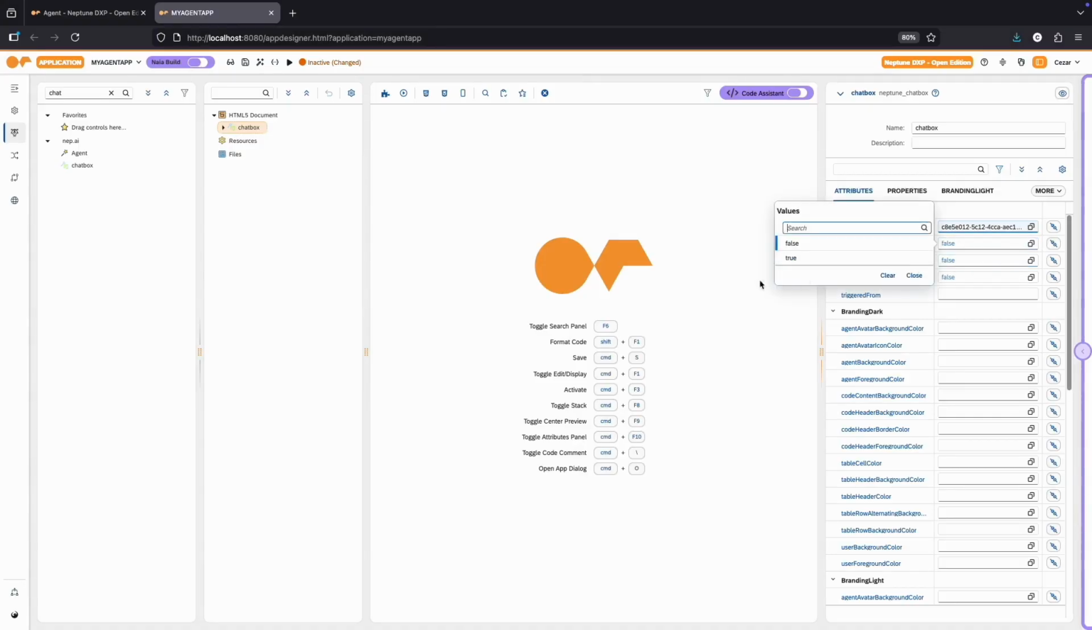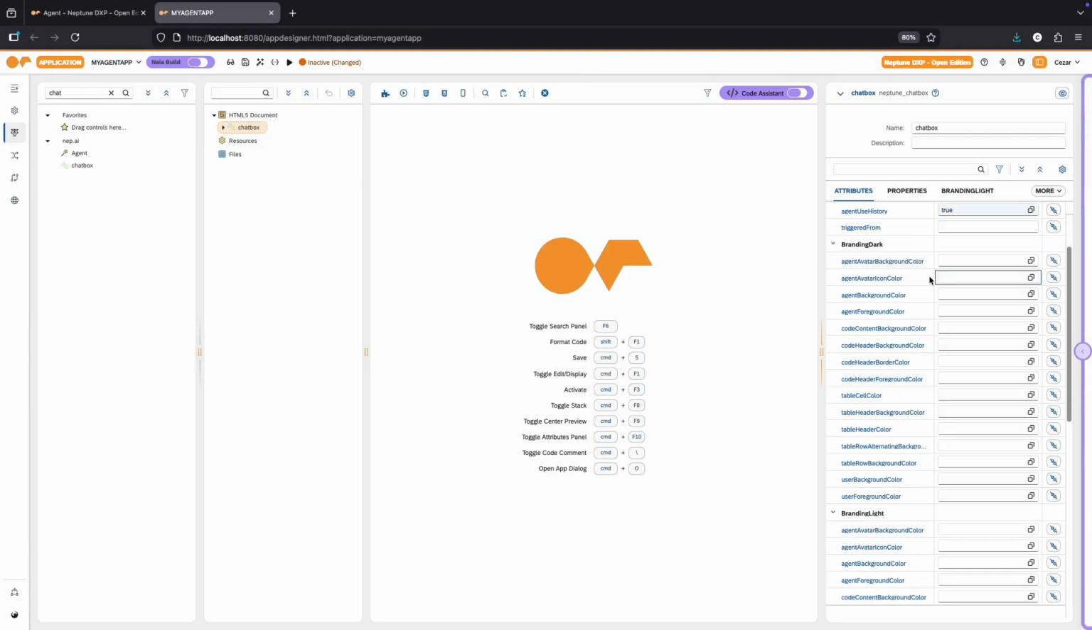Enable streaming, so the agent will stream the response, and we will also enable agent user history, so previous messages will be used as context, as well as enabling the creation of multiple chats.